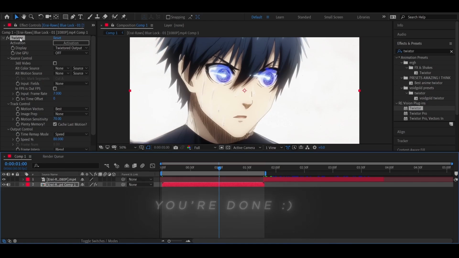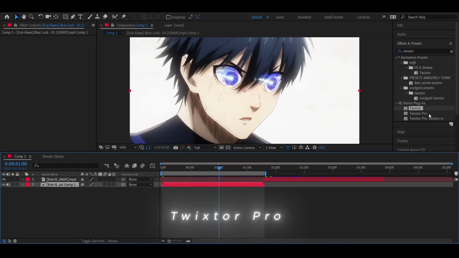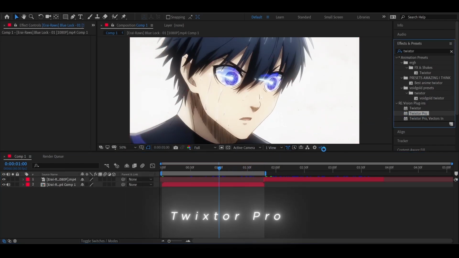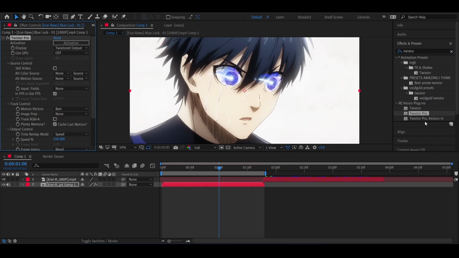So yeah, basically I'm gonna have to mention Twixtor Pro as well. The difference between Twixtor and Twixtor Pro, my understanding is that Twixtor Pro is smoother and faster, and it doesn't get slippery in the video. Like sometimes the video becomes slippery, and it's the same process. It's not hard.